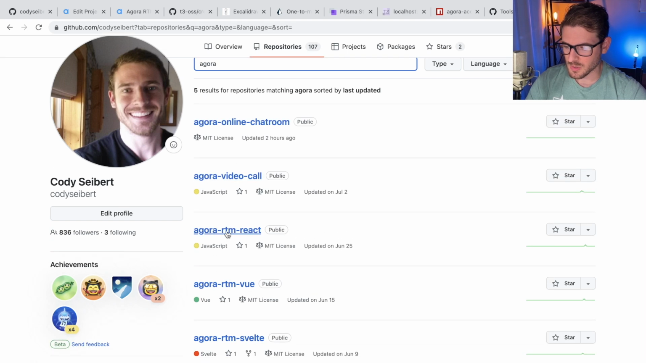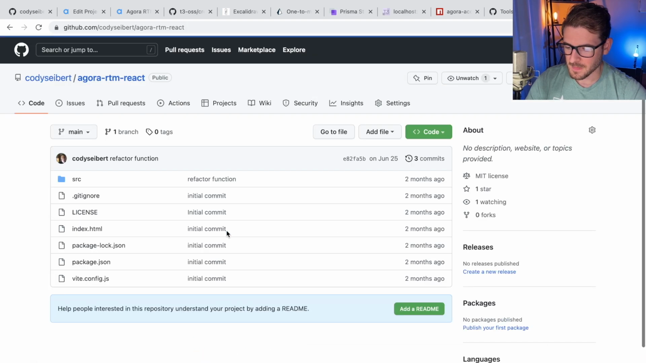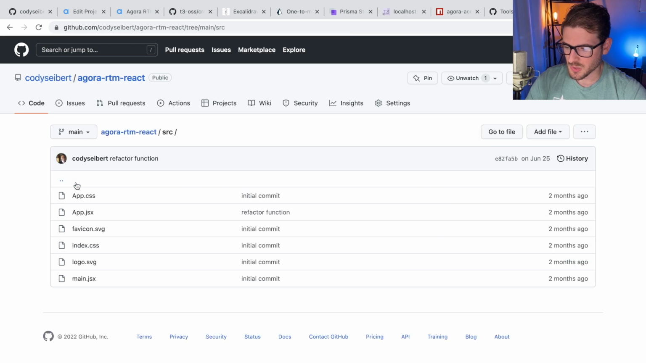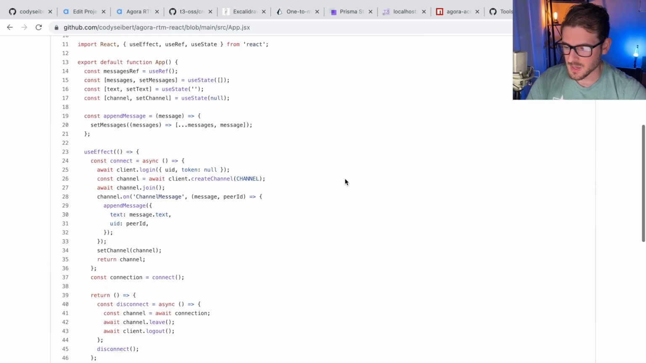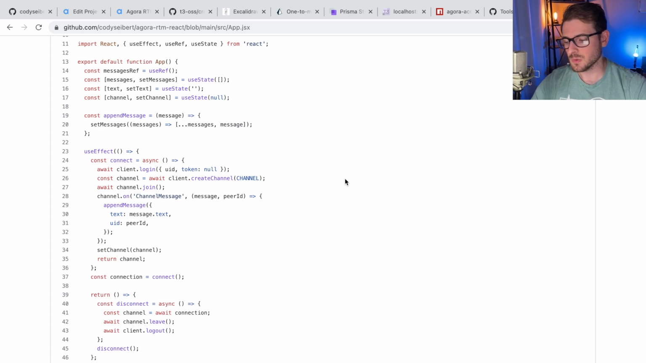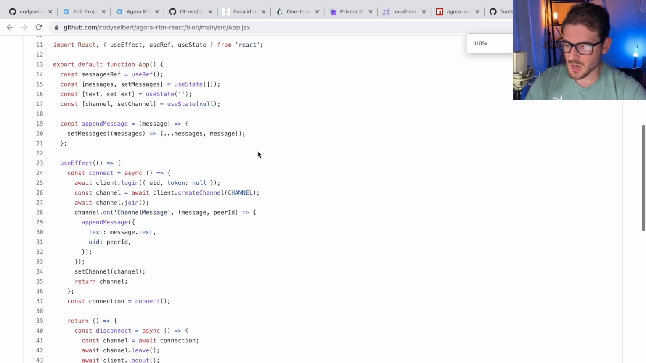So if I go to Agora RTM React, there's already some code here that shows us how to do this. So it's self-documenting your own code, and using your own code is probably the first step you should do, because it's going to be easier for you to understand your own code than it is to read some docs sometimes.